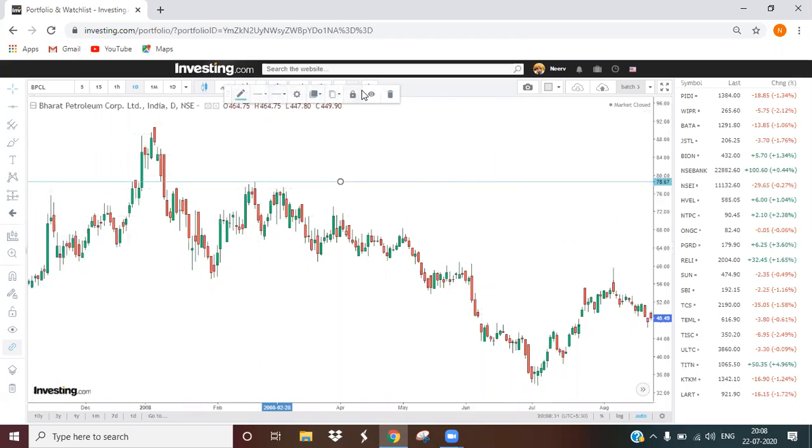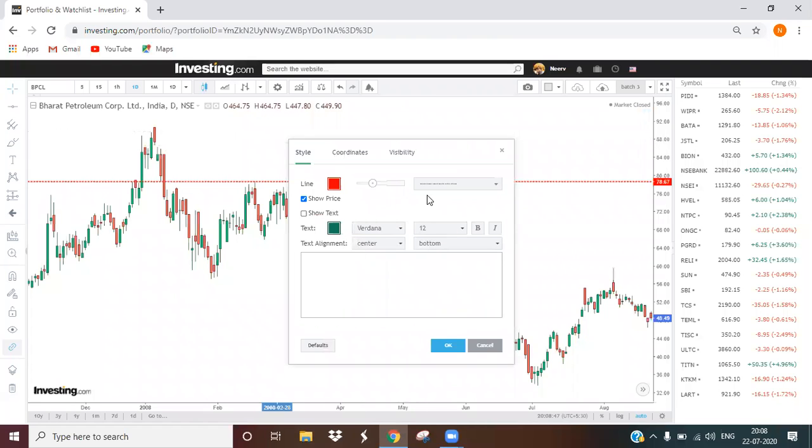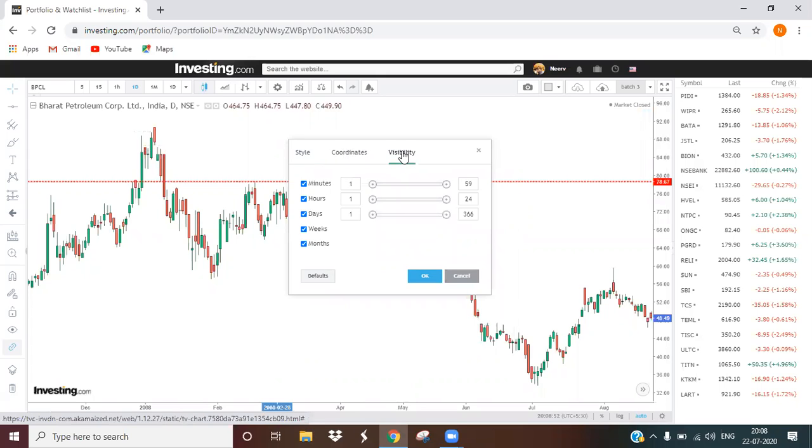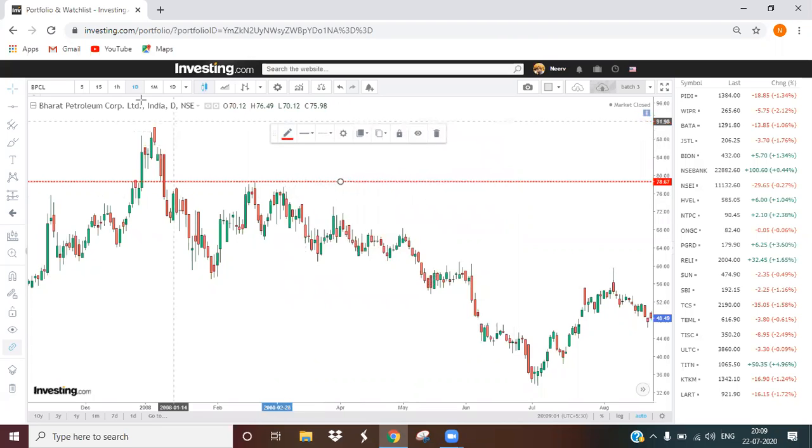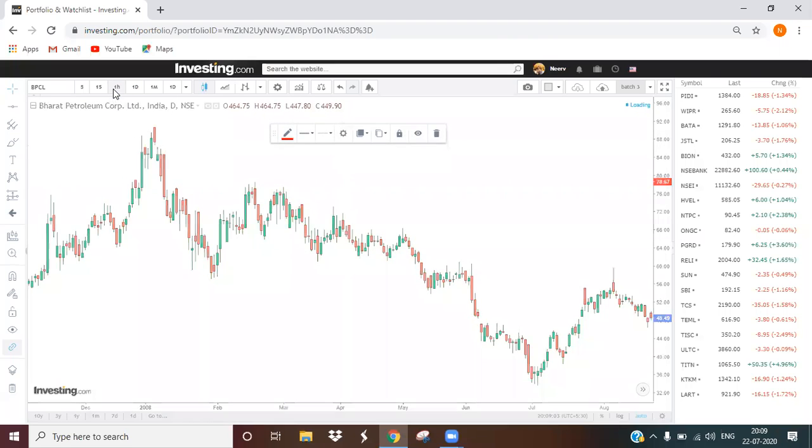Immediately there is a small menu that pops up over here. This menu that you see, a small menu pops up where I can change the color of the line immediately from here. I can make it a little thick. I can make it dotted. And other settings if I want to change, I can. Plus, I can also change the visibility of this line. I want to see this only on the daily chart. I don't want to see this line on the minutes, hourly chart. I only want to see it on the daily, weekly, and monthly chart. I'll click OK. So what will happen if I go to the 1 hour chart?